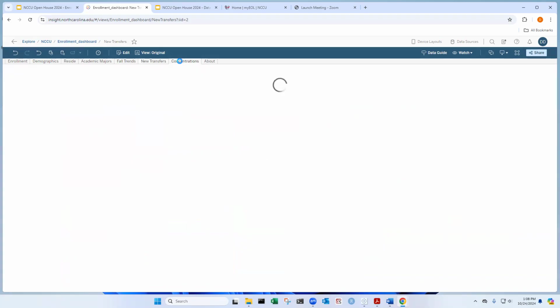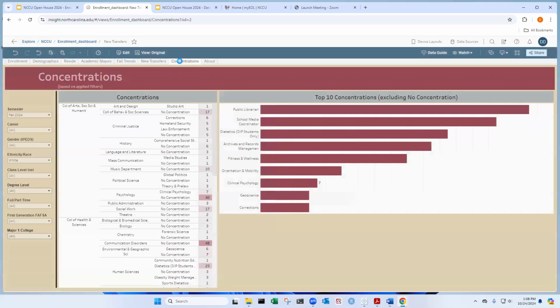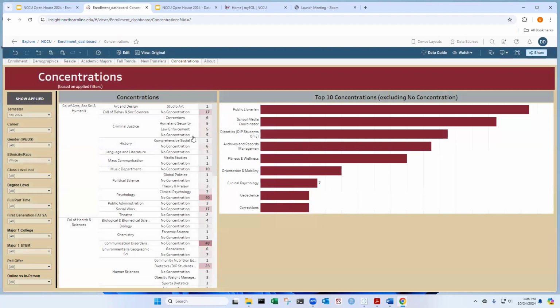The last page of interest are the concentrations, where certain majors may have a concentration option or possibly no concentration at all. Like the other tables, only majors and concentrations that have a student count of at least 1 are included. Over on the right, we have the corresponding bar plot. However, in this case, we are only including concentrations that are not specifically no concentration. So this information, in terms of the student count, might look slightly different than the table.